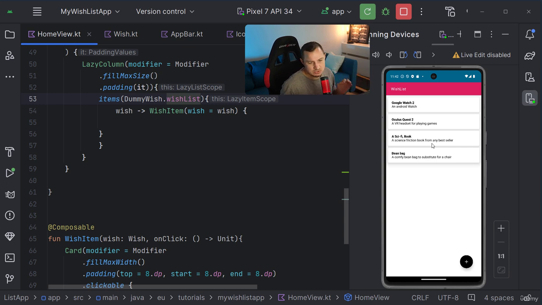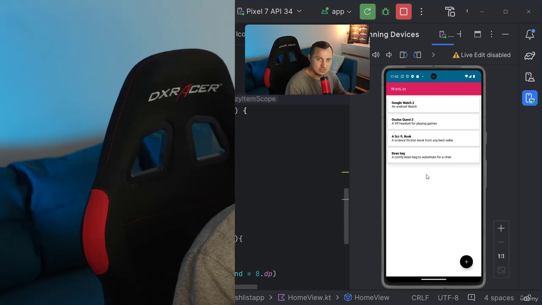So we will need to make sure that we can create them, and that should happen once we click on this plus button, which then should send us to a different screen. So let's set up that different screen so that we can then actually create our own list items.